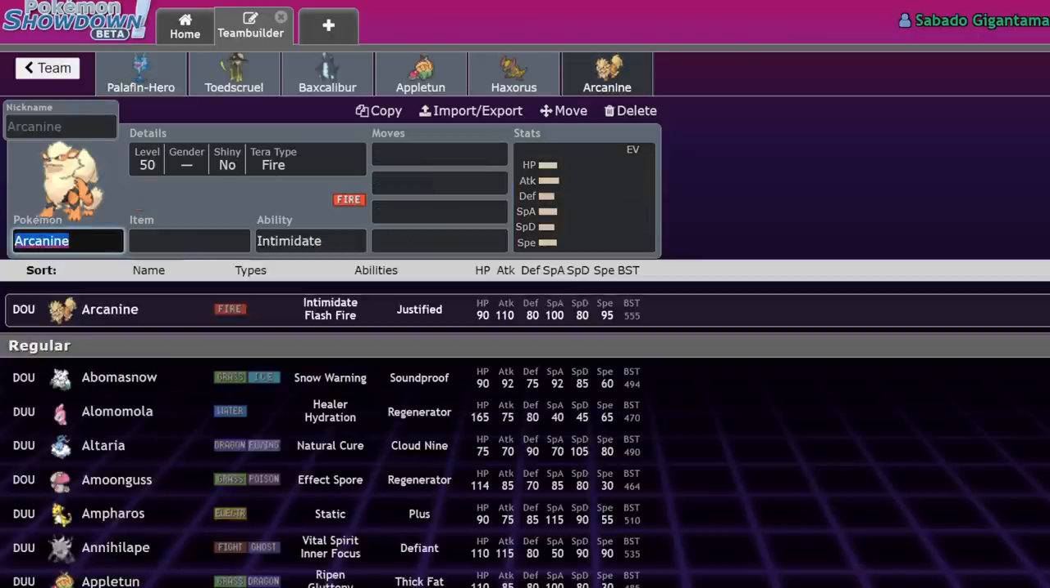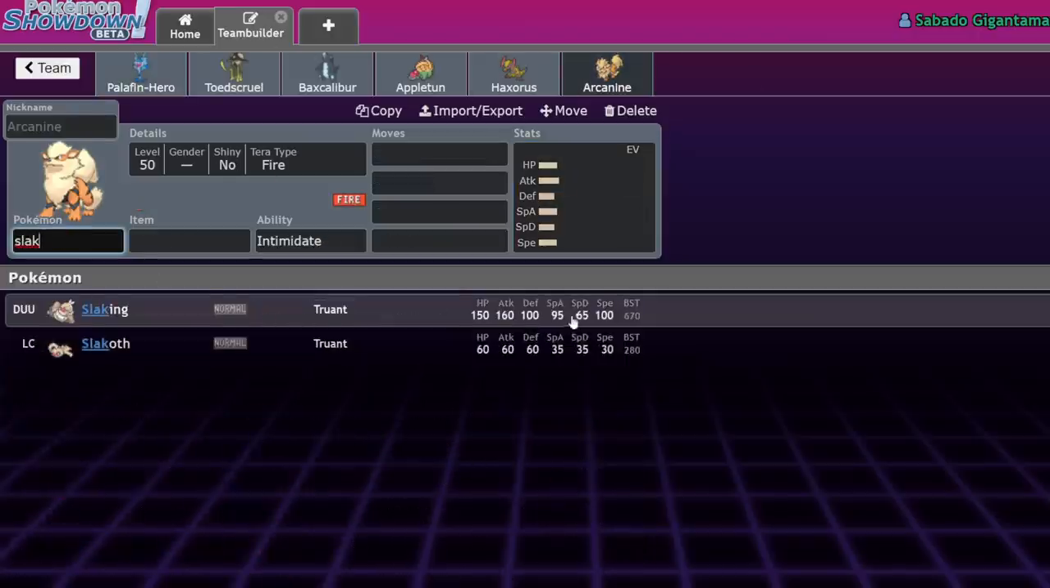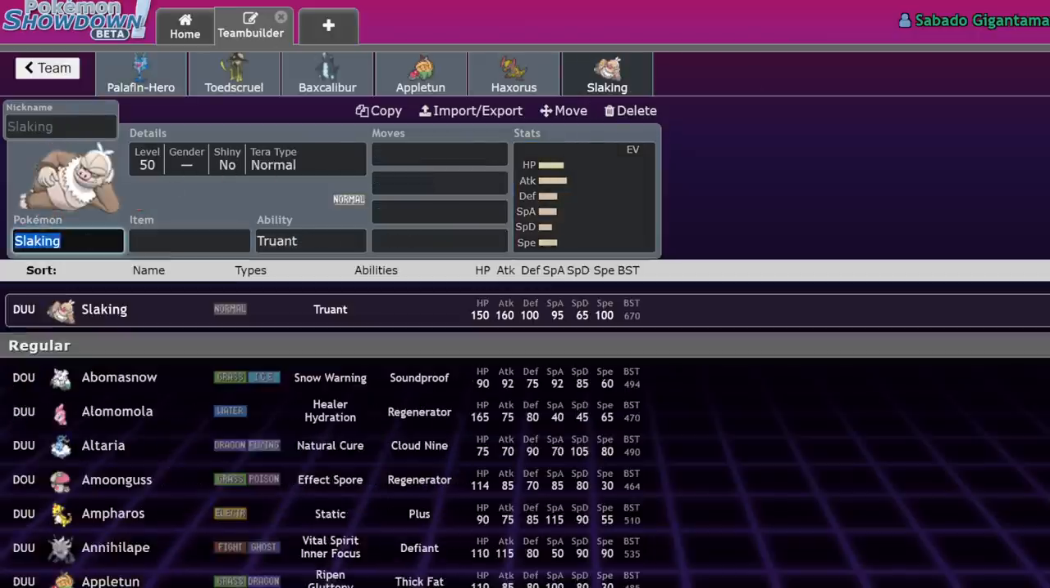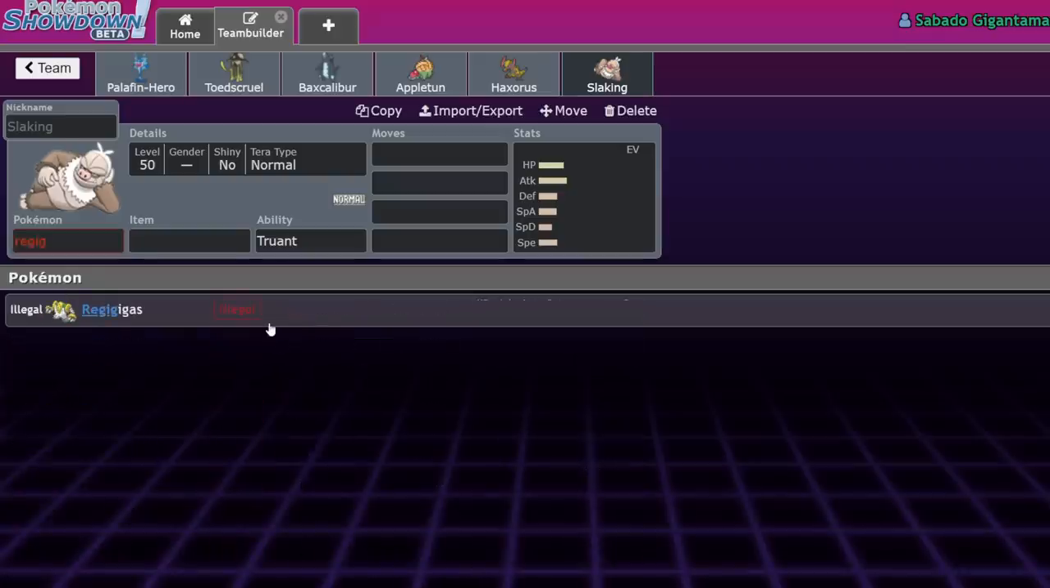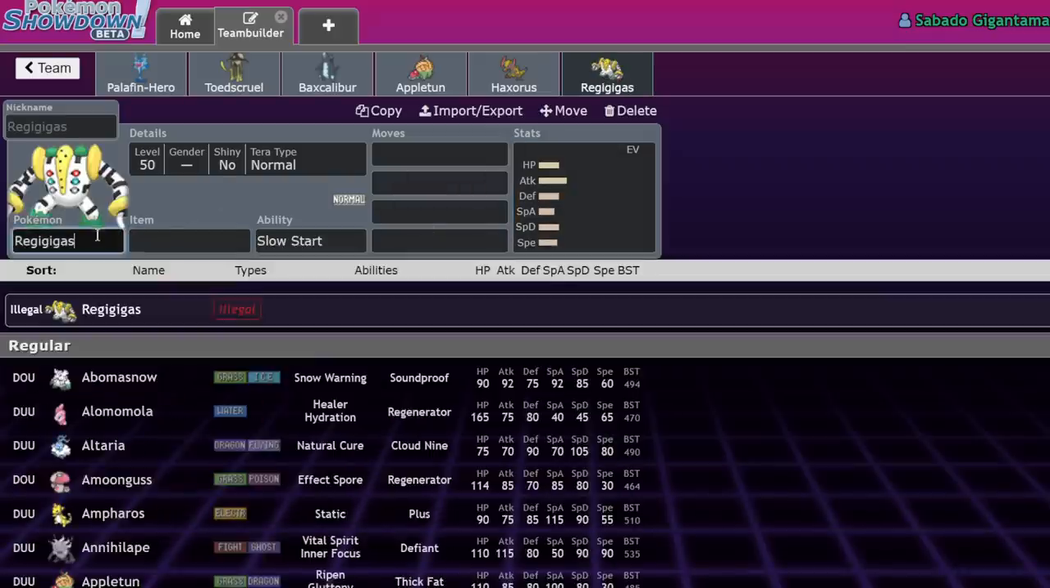Let me compare it to something. Let's look at Slaking. Slaking's a Pokemon with legendary tier stats. Or actually, no, let's compare it to Regigigas, because Regigigas is an actual legendary Pokemon, right? What's its base stat total? I don't know.